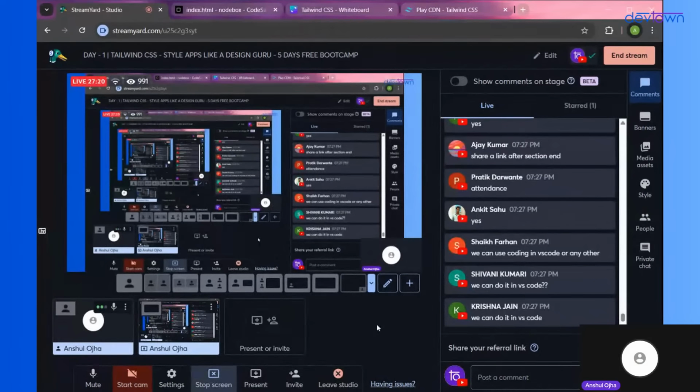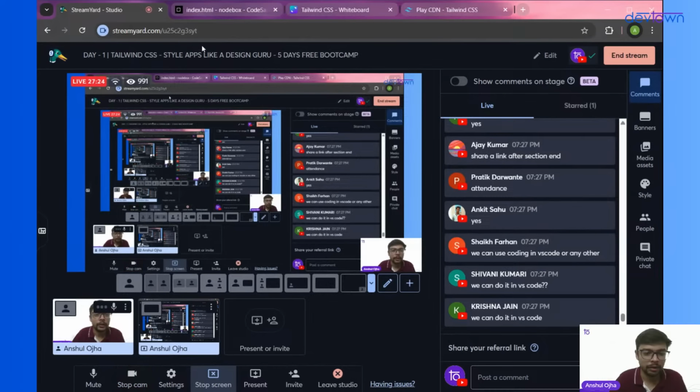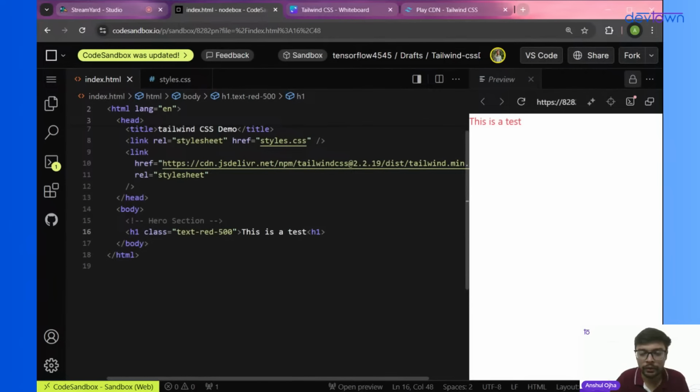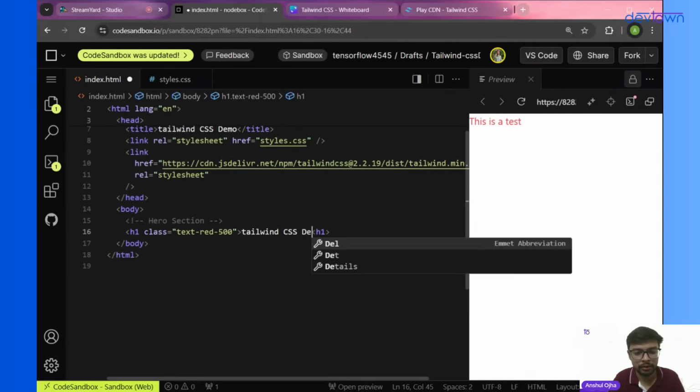Okay, give me a moment. Fine, fine. Okay, so now the 500 is a font weight. No, no, no, no. 500 is not a font weight. I will explain you. Just give me a moment. Okay, so let me change it to Tailwind CSS demo. I will keep this text right here.